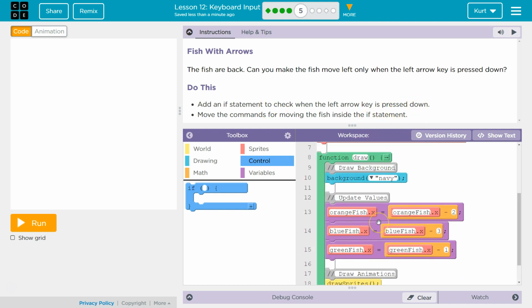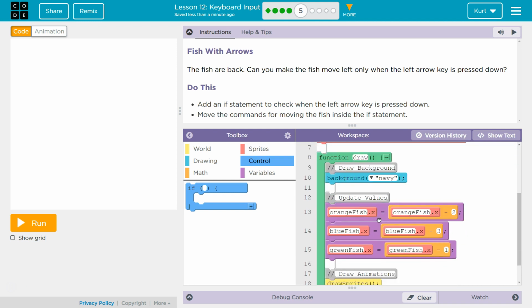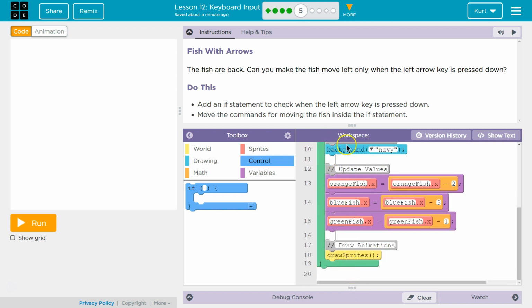So where do we want to do this? Well, if we only want to move left when it is pressed down, within our draw function, we have the orange, blue, and green fish. Remember, this function is going to run over and over and over again. Each time it blanks out the screen, and then it draws the fish moving, right?